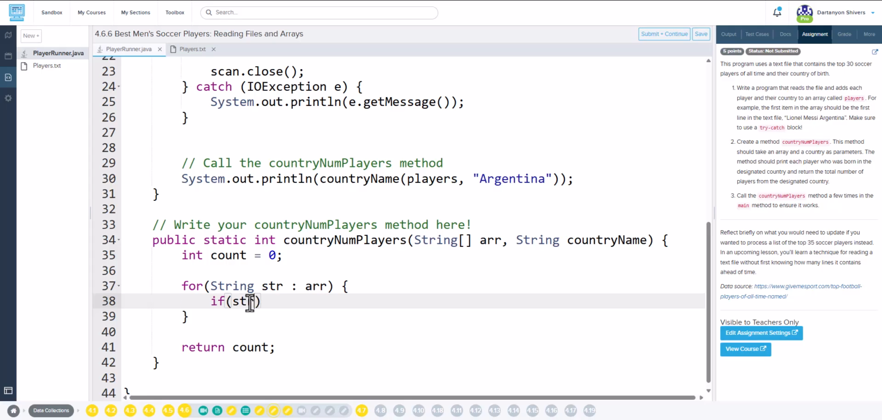str dot contains, and we could either use contains or index of, right? But we used contains before. Actually, let's do an index of, because this is going to be on our Java quick reference guide, or sheet, whenever we're taking the AP exam. So let's use index of.